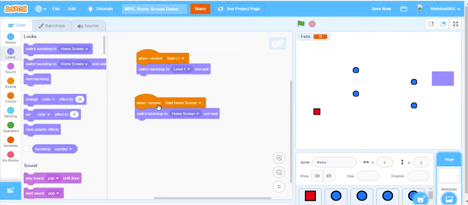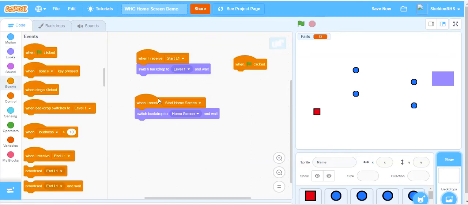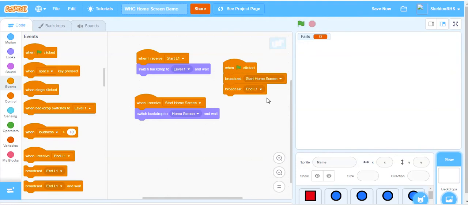So now we have our messages broadcasting, and now we actually have to set these things up to trigger certain things. We will have buttons eventually that get to that point. But for right now, just to make it easy for us to switch back and forth, we're just going to say when our flag is clicked, we're going to broadcast start home screen. And actually what I had on there before, we will also broadcast end level 1. We'll have that coded in some buttons, but for now, it's just kind of nice to have that right away. So level 1's ended. We're here on our home screen. Now let's go ahead and build this thing.